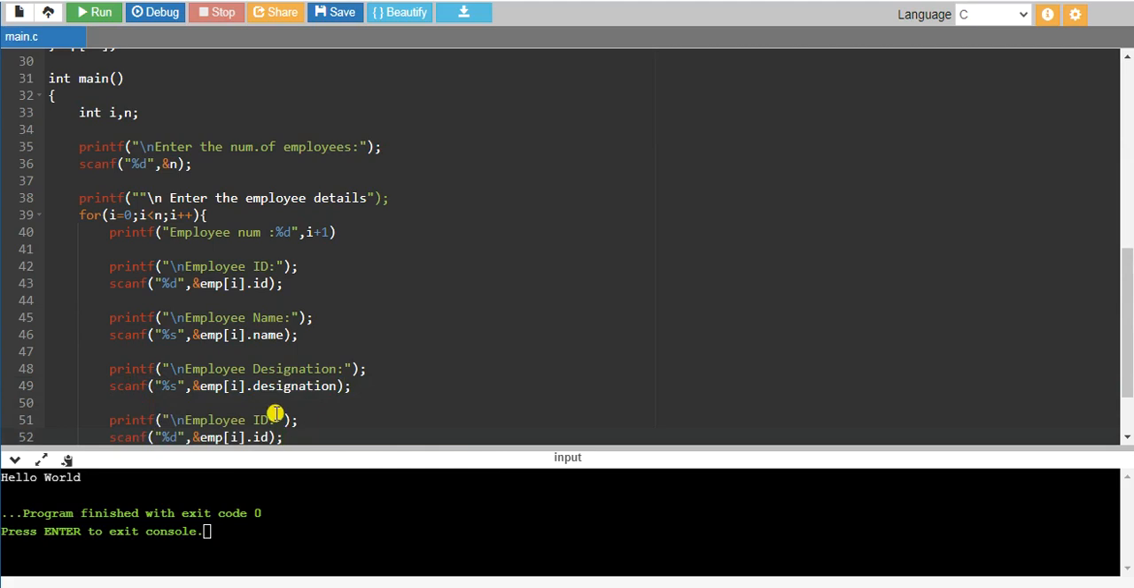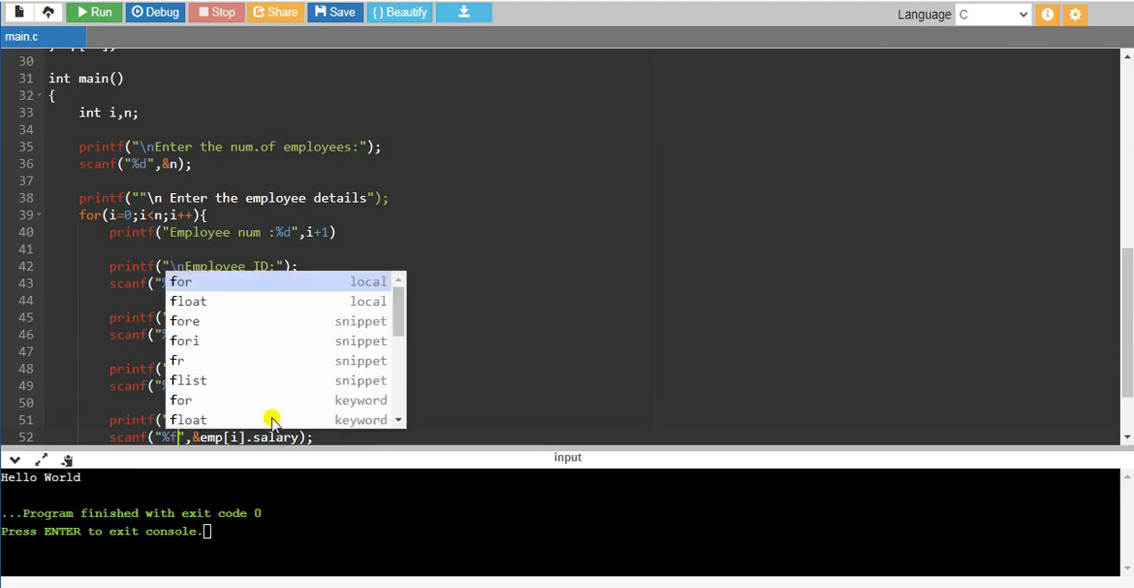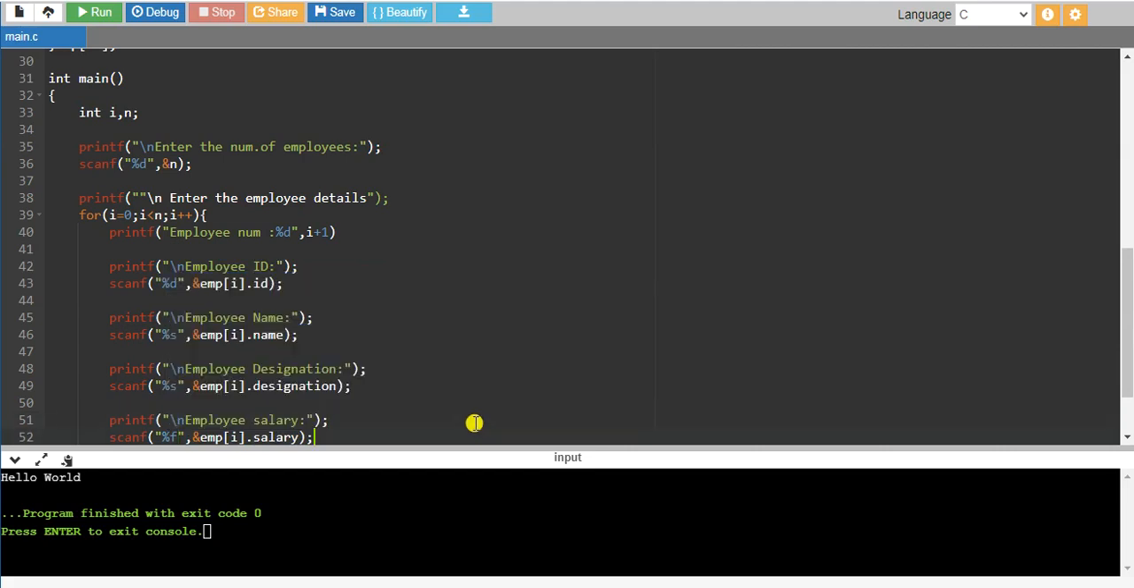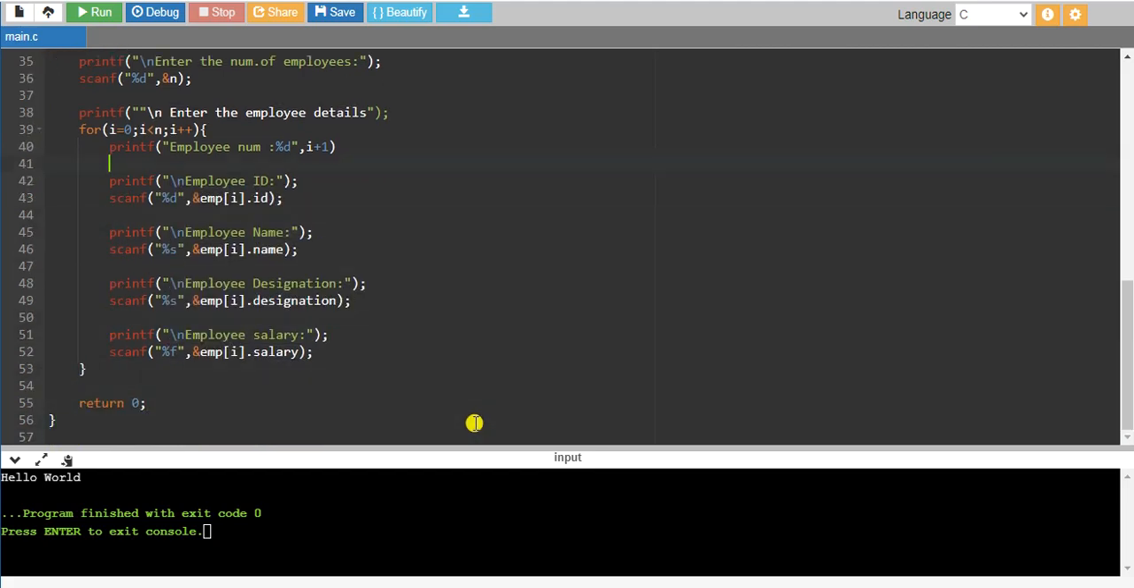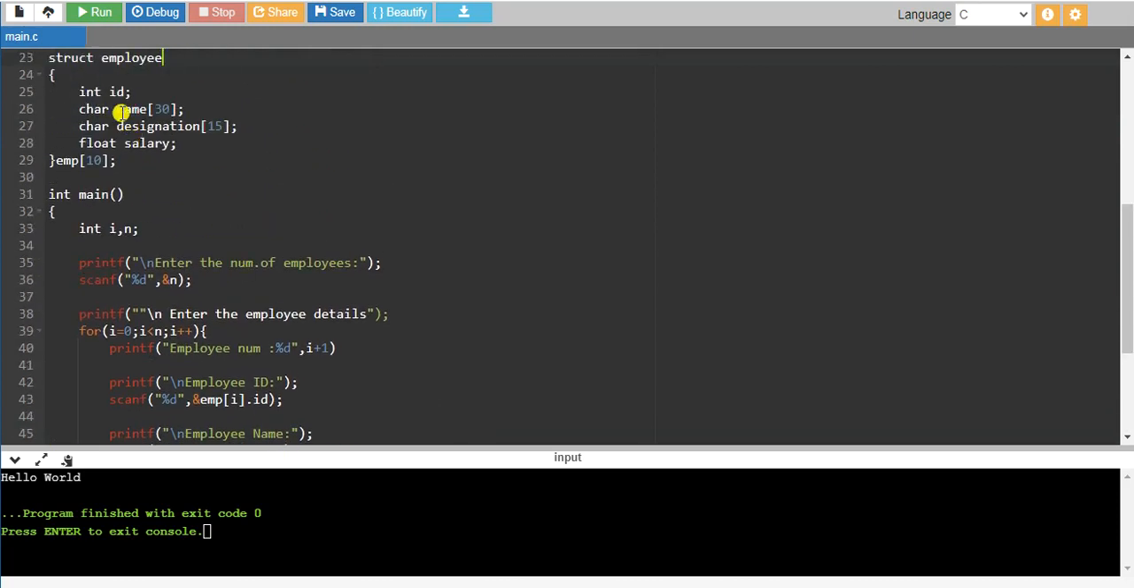So for salary, employee salary. Salary I have declared as float, so I have to write here f, that is the access specifier of that variable. We have to mention which type of variable these all are. It is of type float, so percentage f. It is of type character array, so s. It is also character string, so s. And it is an integer, so percentage d.